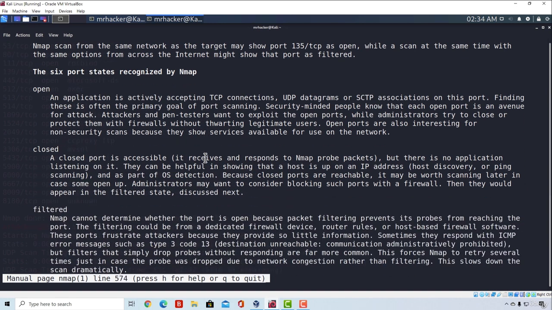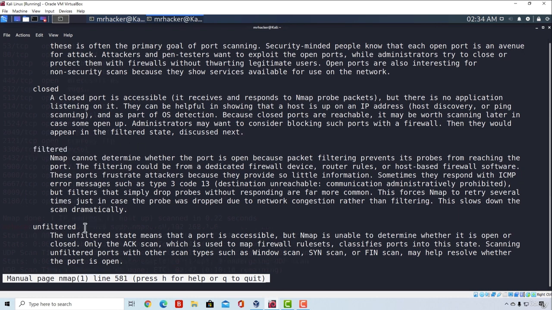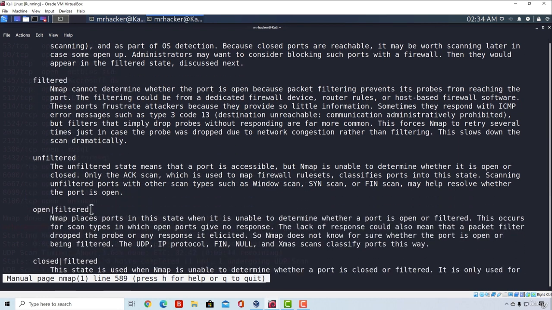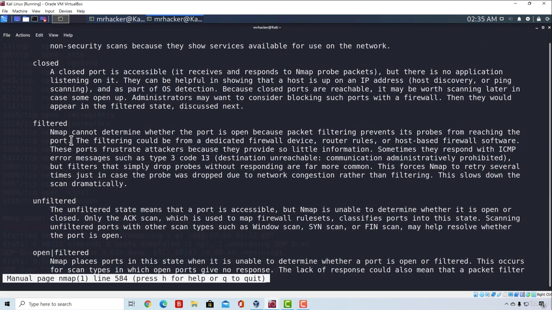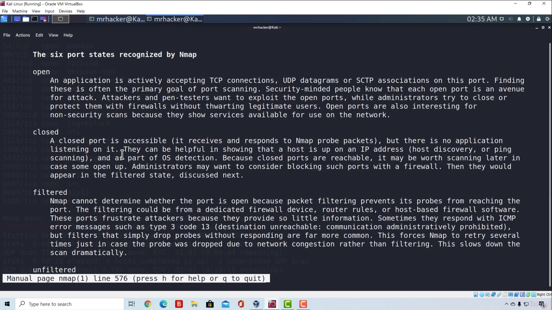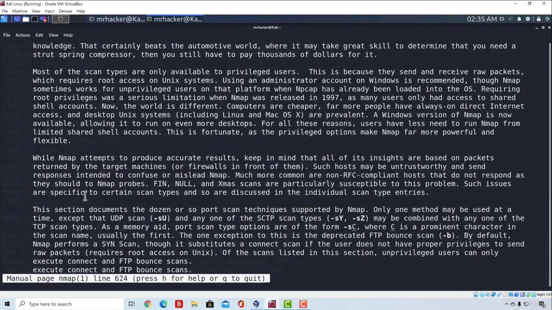So we got the open port state, the closed port state, we got filtered port state, unfiltered port state, open and filtered, and closed and filtered. So if you want, read through this. It is really useful, once you get, for example, a filtered port, to know exactly what that means. And if I go a little bit more down, here they are.